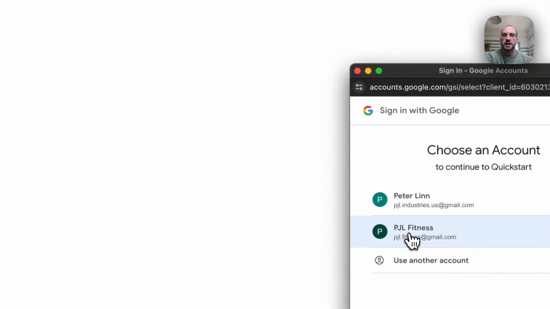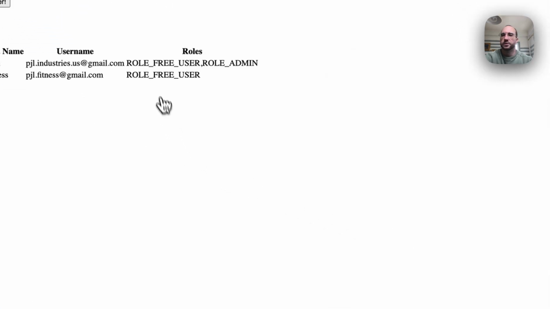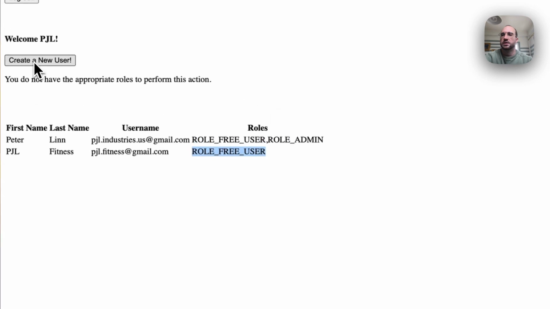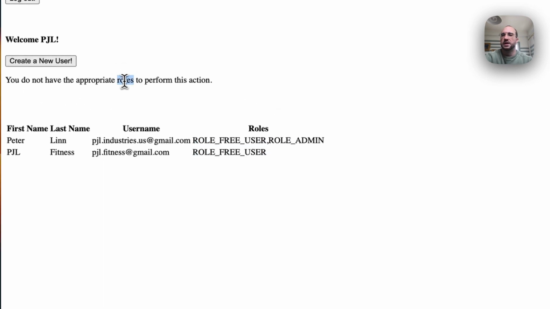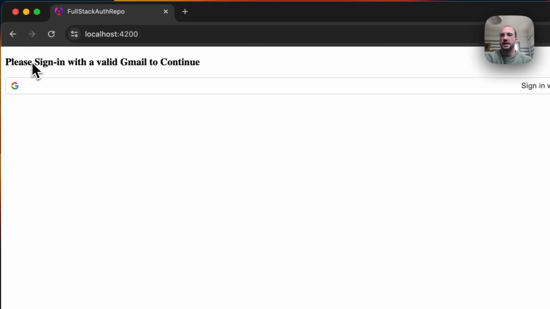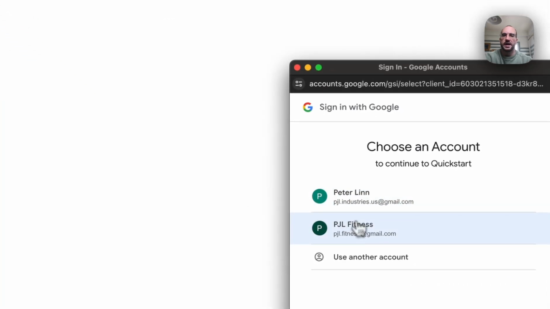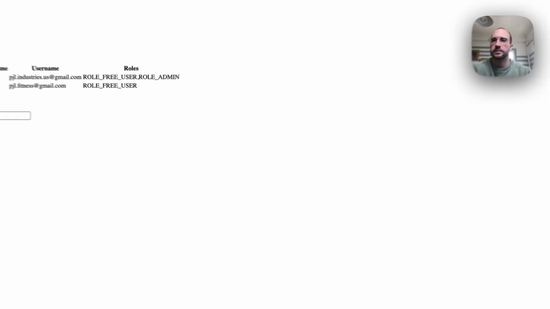Great. So if we log out from here, we can log back in. We'll log in as a regular user. So we just have the free user role. We cannot create a new user. I did this just to show that the roles are working. But what you'll also notice is that you can't even see the admin view. The admin view is blocked because we're only showing that to users who are admins. So this is much closer to what you would see in a real app. And we'll go through the code today to see how we did that.